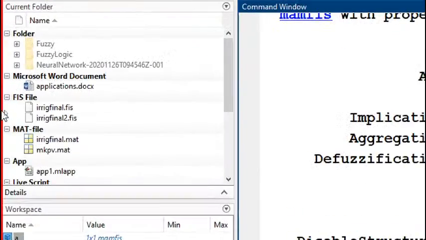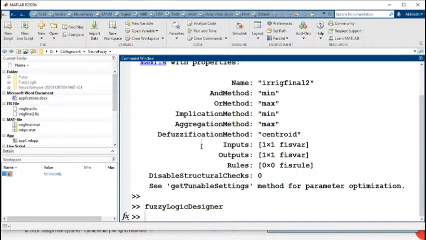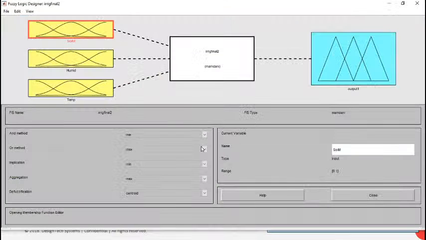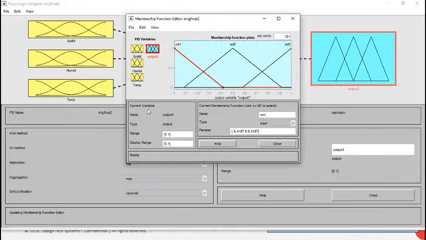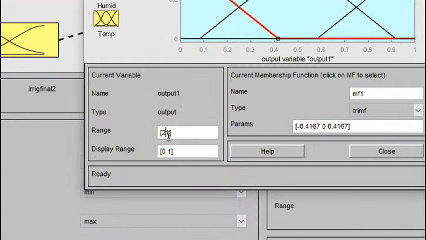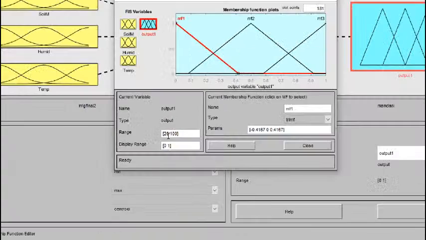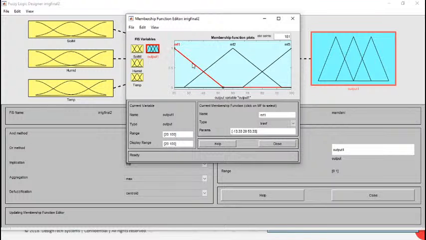I think this was not importing because I designed it in the previous version of MATLAB. That's why in the latest version it is not able to display there. So no problem. Now for the output. Our output was the valve opening in our case. So just double click on this, and we have this output. Let's say the valve opening is minimum, the value is from 20% to 100%. Done.